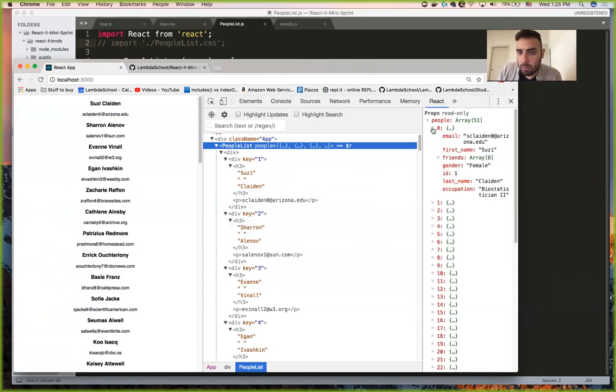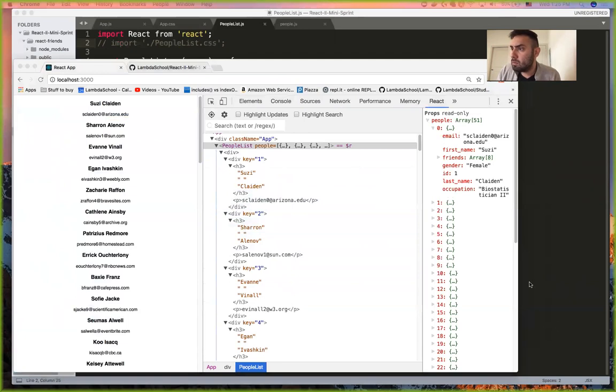So this is how you can discover if you're passing data correctly from parent, which is app, to child, which is people list. On parent, it's on state. On people list, it's on props. And that's the pattern. It's unidirectional data flow from parent to child.